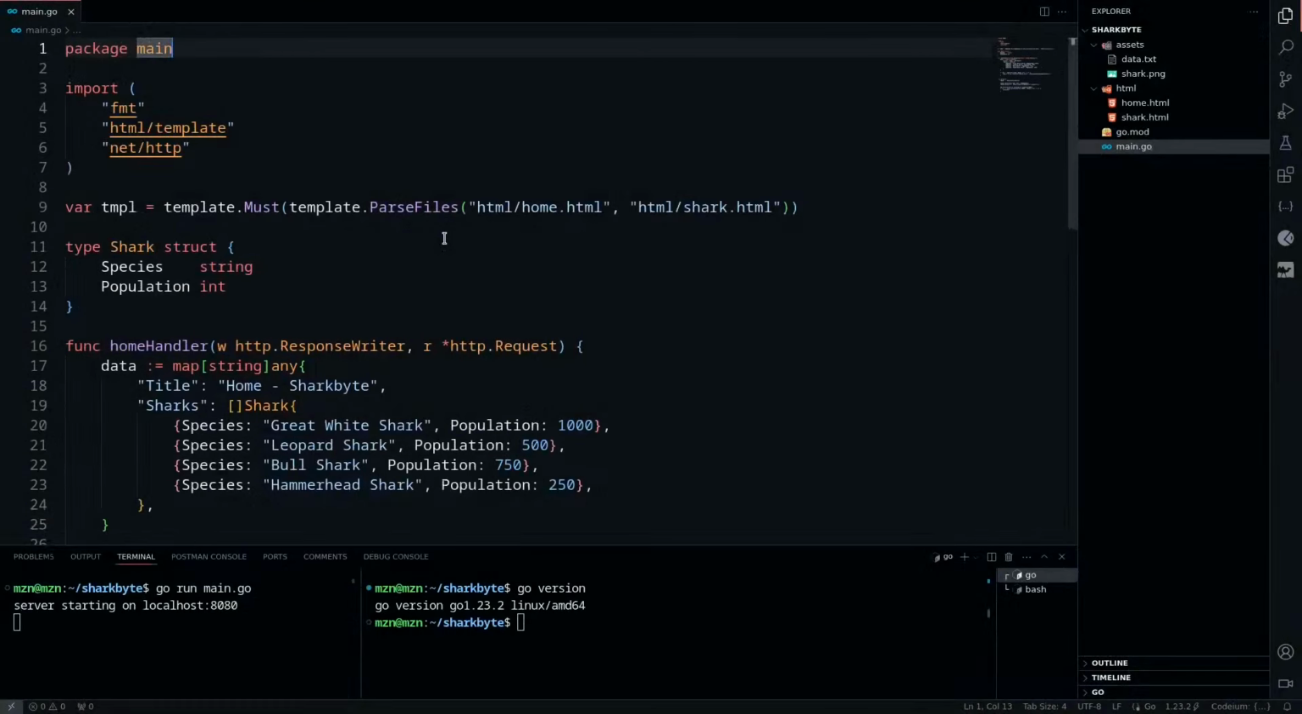Hey everyone, today we're going to be looking at the go:embed compiler directive, and that will allow us to embed our static assets and our HTML templates directly in our Go binary, which can simplify deployment. So we'll first look at the existing state of our program.